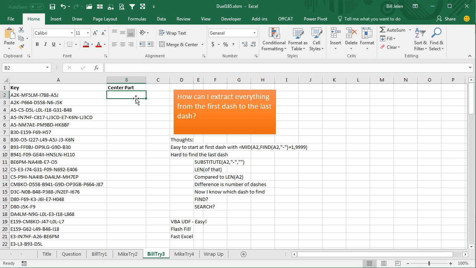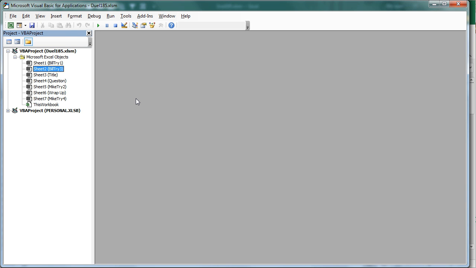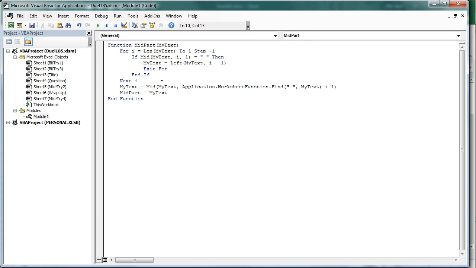This would be really easy to do with VBA. Switch over with Alt F11, insert a module. In that module, type this code. I'm going to create a brand new function. I'm going to call it MidPart. I'm going to pass it some text.